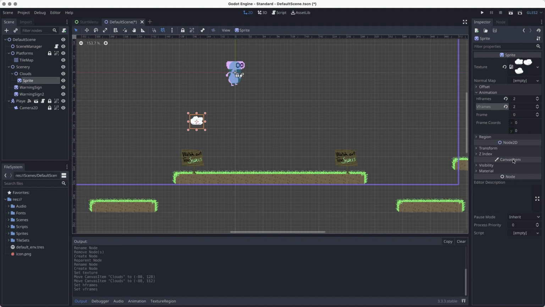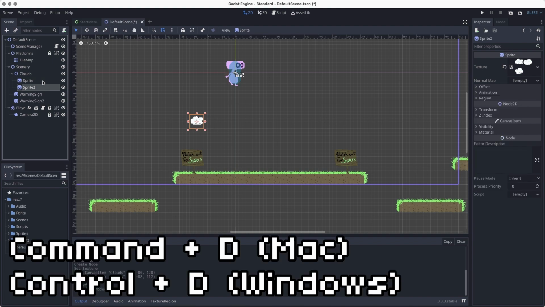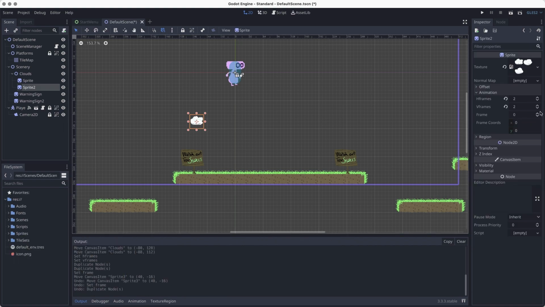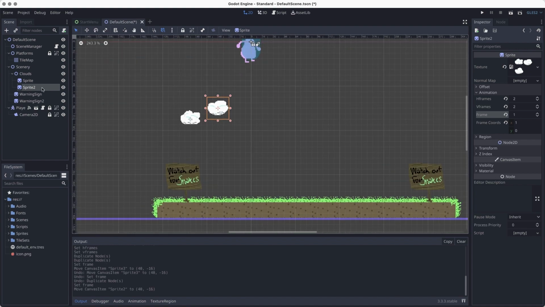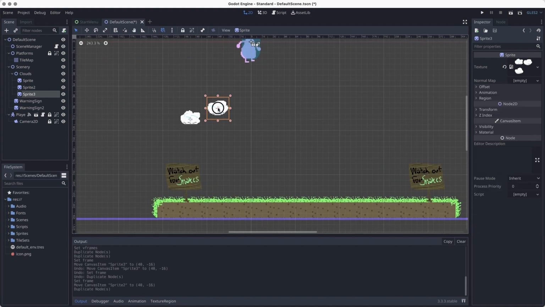So I'm going to change H frames to 2 because there's 2 horizontal frames, and V frames to 2 as well. And then there's also a frame property, which is the number frame that we're on. So our first cloud will just be 0. And then I'm just going to duplicate that cloud and get another one. And all I have to do is update the number of the frame to see different art. So there's our second frame. And then for our third cloud, we can just duplicate this again. And now we have 3 clouds.